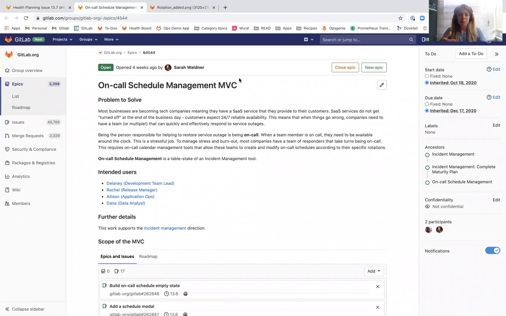These days, most businesses are becoming tech companies, meaning that they have some sort of SaaS service that they need to maintain 24/7. Maintaining and making the service available for customers who expect it to be available at all times of the day is a lot harder than it looks. This means that when there's an outage, either a disruption or something is fully unavailable, there needs to be a team or perhaps multiple teams that are ready to respond immediately.